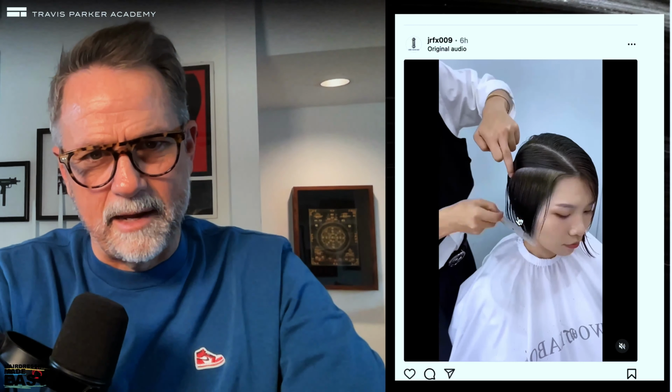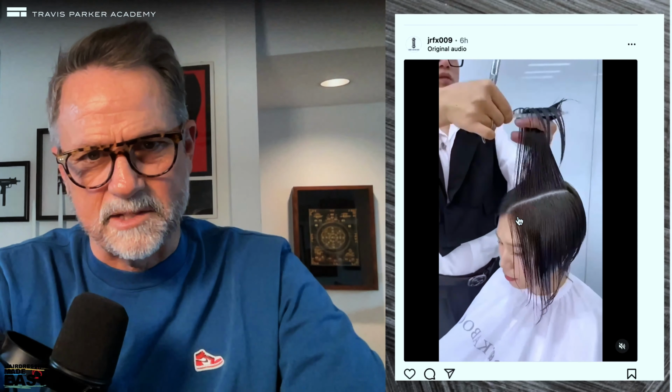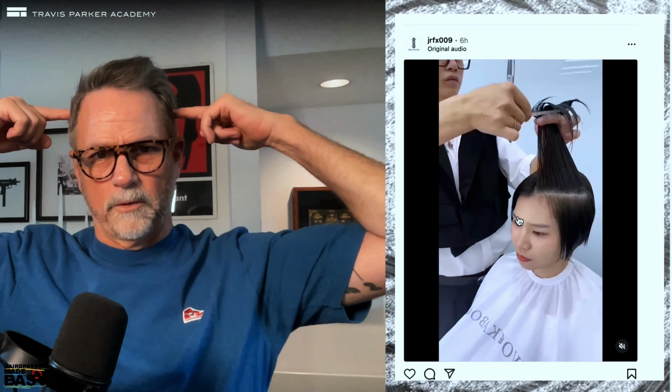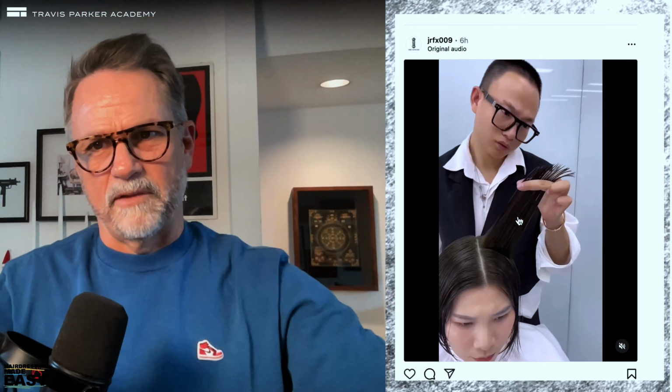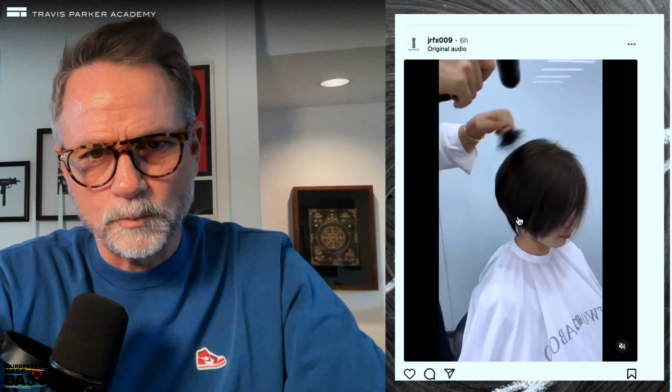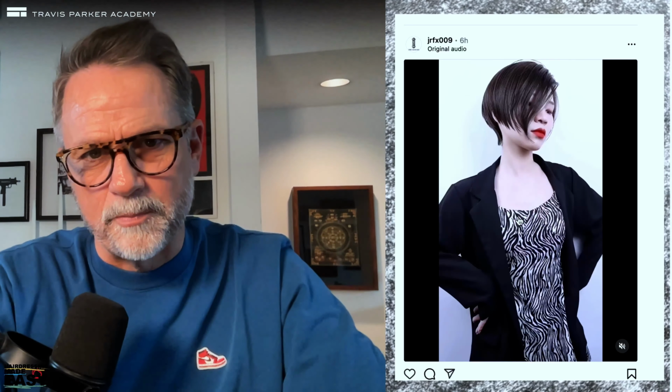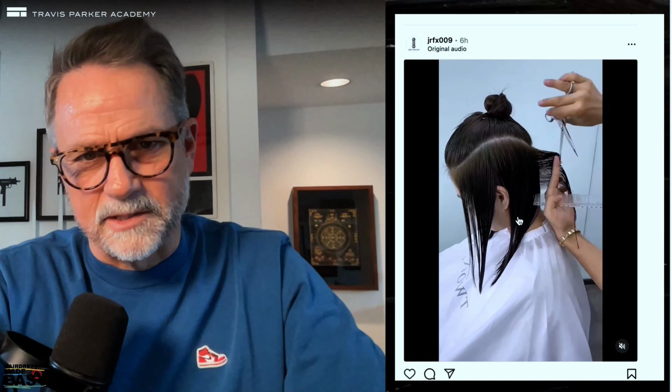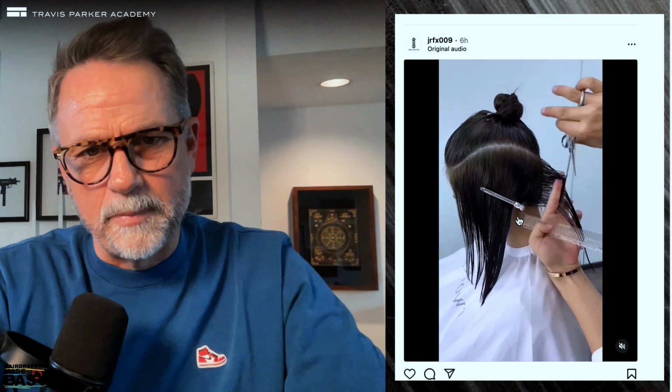Taking a diagonal back there, triangular section, bringing that right up to the profile. That's going to increase length through the parietal ridge here. That's creating a concave layer up through the top there. Continuing to work through the bottom. Now dry cutting and displacing weight through the ends with point cutting. That's cute. That's cool. All right, so we're going to work through this a little bit more slowly here.